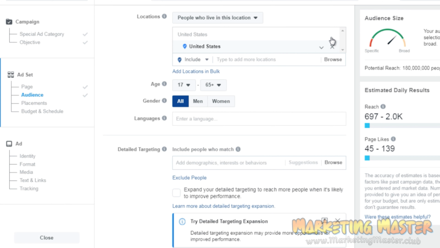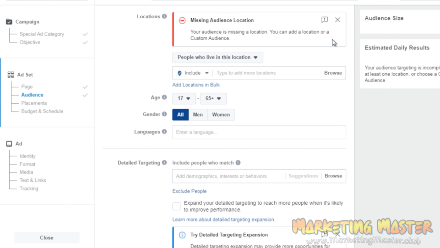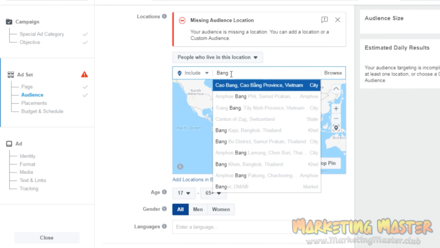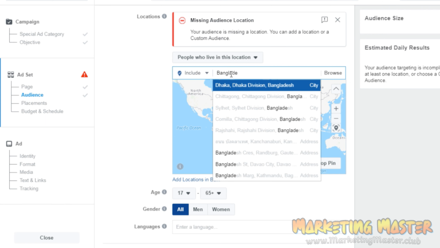A lot of times it will choose your country by default. So we're just going to click X here, and it's going to say missing audience location. Now, in this case, we want to target the third world countries. So we've got Bangladesh here.